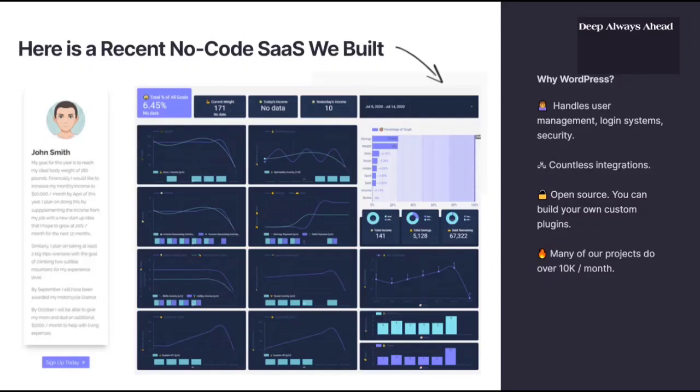Or take, for instance, this application you see in front of you now. This application was built using WordPress, and then we simply embedded a Google Data Studio document into the website to show users their personal performance dashboards. Again, all of this was done without writing a line of code.